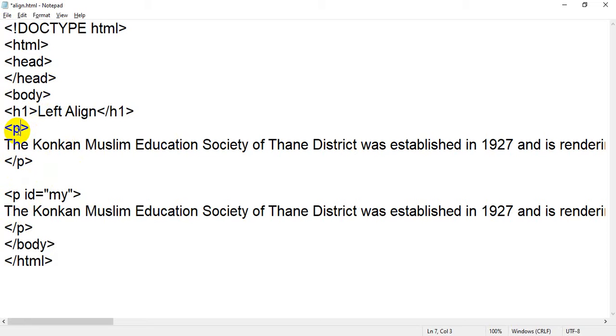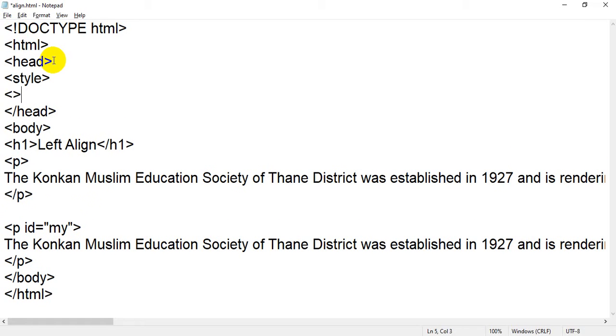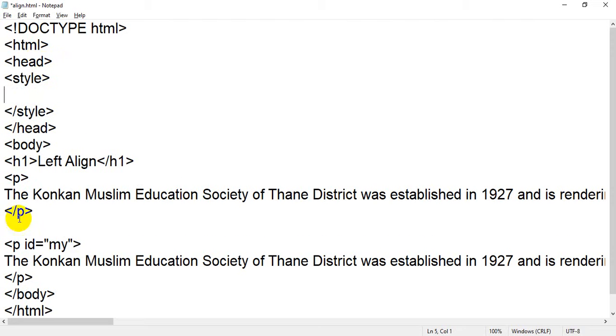So to uniquely define a paragraph, or to make it clear which paragraph I am going to assign CSS, I have to use the ID concept in CSS. So the ID of the second paragraph is my, and I am going to assign the text align property to that particular text or paragraph only. So I will use ID. Inside the head tag I will use the style tag because I am going to assign CSS. And it is internal CSS, so I will take style as an HTML tag inside the head tag. So this is my style tag, and I will add the p tag.